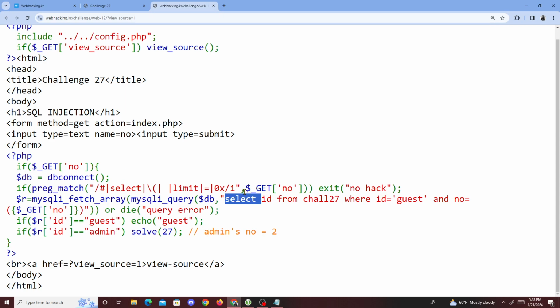And we get this: select id from challenge 27 where id is equal to guest and no, and whatever we input is wrapped inside these parentheses. If id is equal to guest, it echoes out guest. And if id is equal to admin, admin's number is equal to 2. So we're going to have to find a way to make this 2.